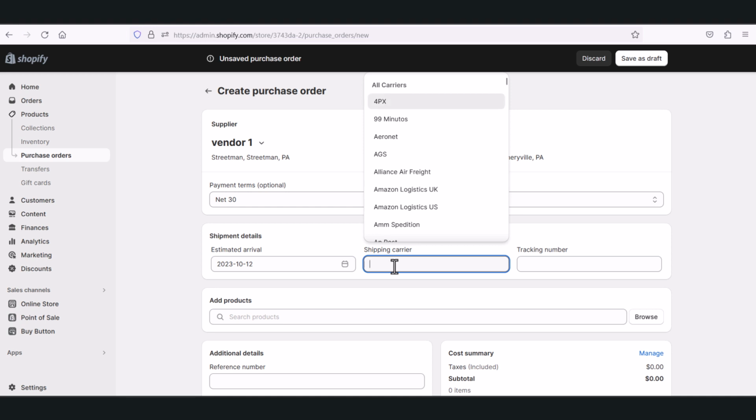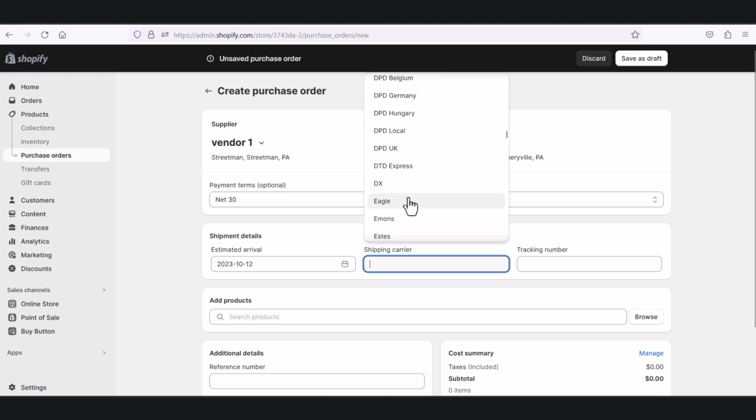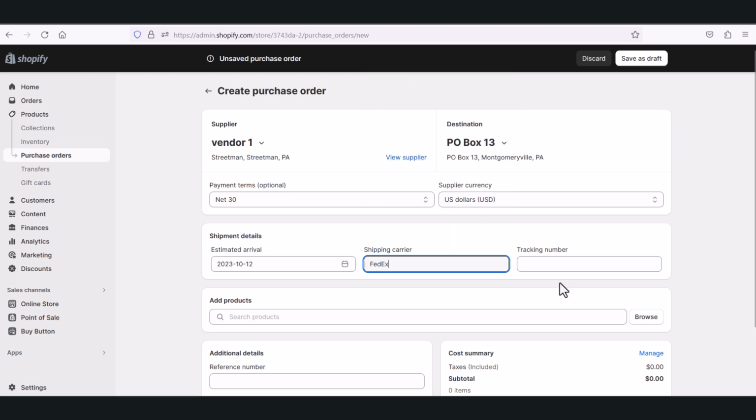How is it being shipped? This is a drop-down menu from Shopify. By all means, feel free to select that. In this case, let's just say it's being shipped via FedEx. If we have a specific tracking number, again, Shopify allows you to enter in that tracking number right there, nice and easy.